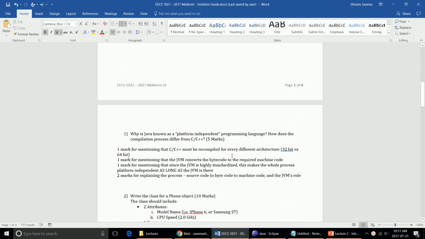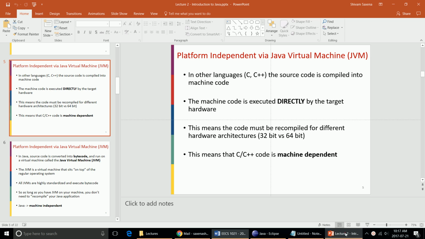Question 1, right out of the notes. 5 marks. Why is Java known as a platform-independent programming language? And how does the compilation process differ from C and C++? So let's go into the notes.